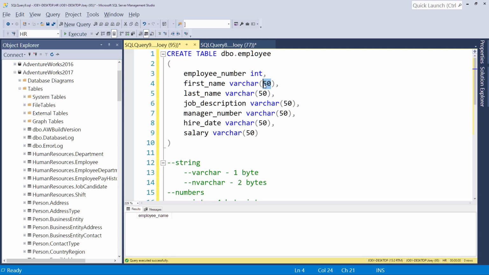I don't know of any names that are over 50. 100 would definitely cover it. I think we should just put 50 in here. Now I should mention, do we think we need 2-byte characters? In this case, I don't think we do. So we're going to stay with the Varchar and not go with the NVarchar. Last name, I think 50 characters is going to be enough. 75 or 100 might be safer.